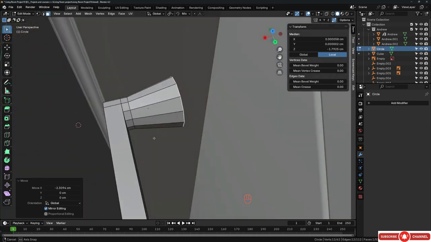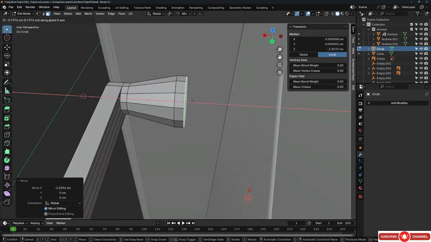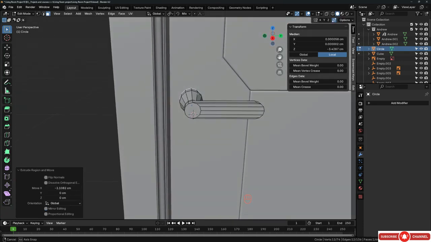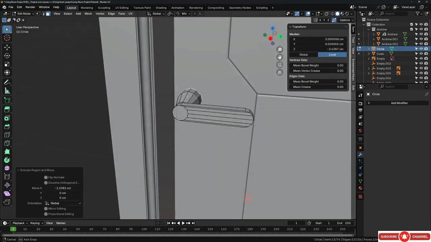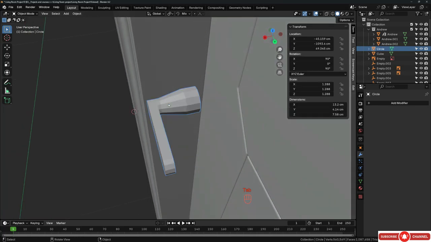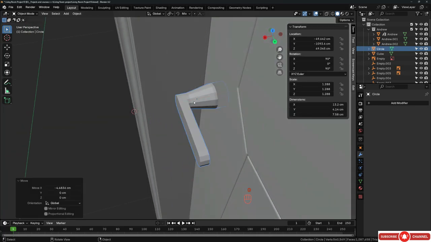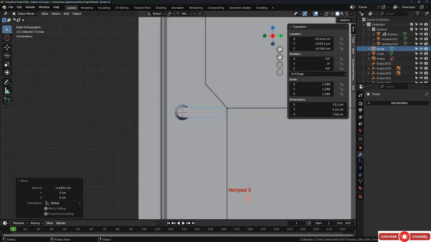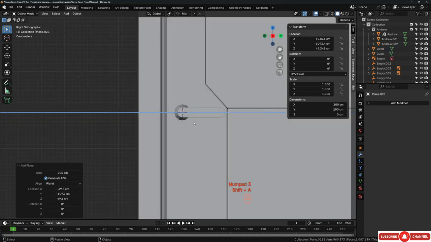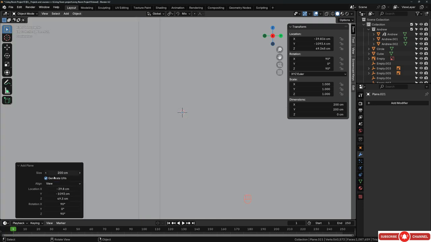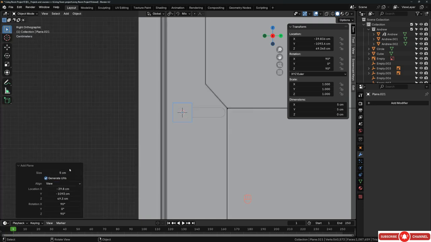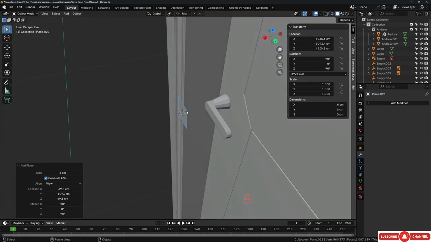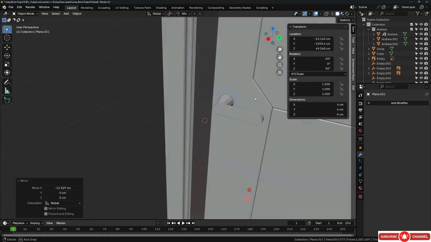Okay. And I will hit E to extrude this again like this. All right, looks cool. Tab out and let's move this inside almost right here. All right. And now let's go back to the right, Shift A to add a plane, align this to the view, change the size to 5 centimeters, something like that. You can go to 6 if you like. And let's hit G to move this over here.